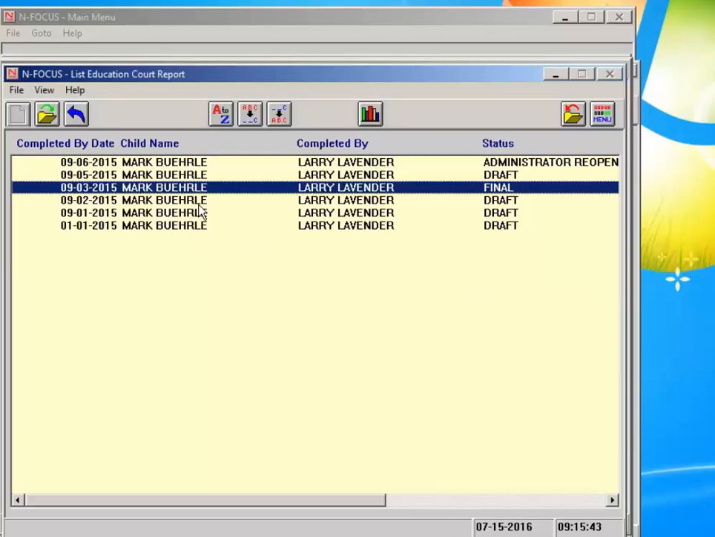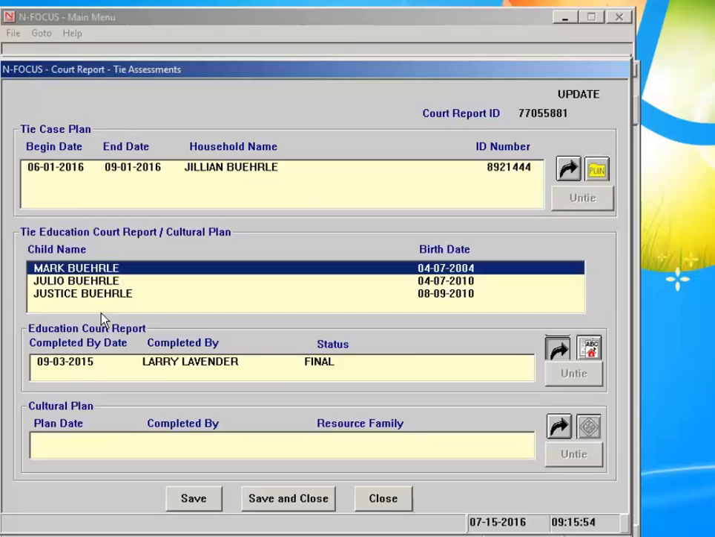So we'll come down here, pick the final one for him. If you try to pick a draft one, it'll give you an error. Just a heads up on that. So we'll pick the final one, blue arrow back, and it pulls in Mark's educational court report.